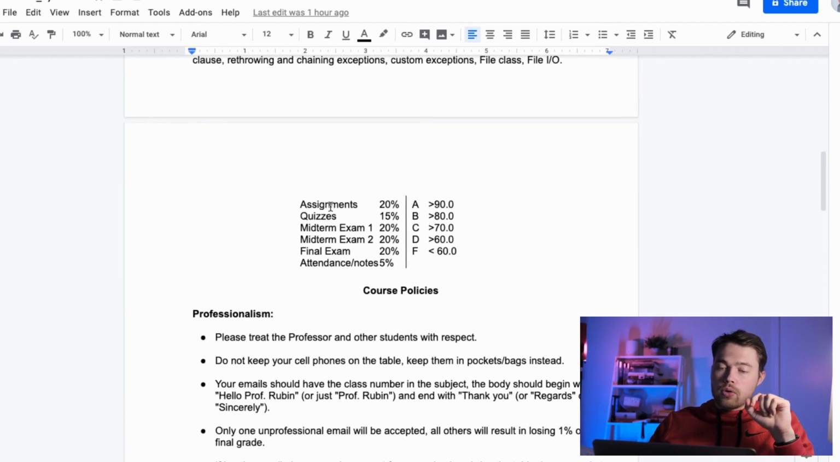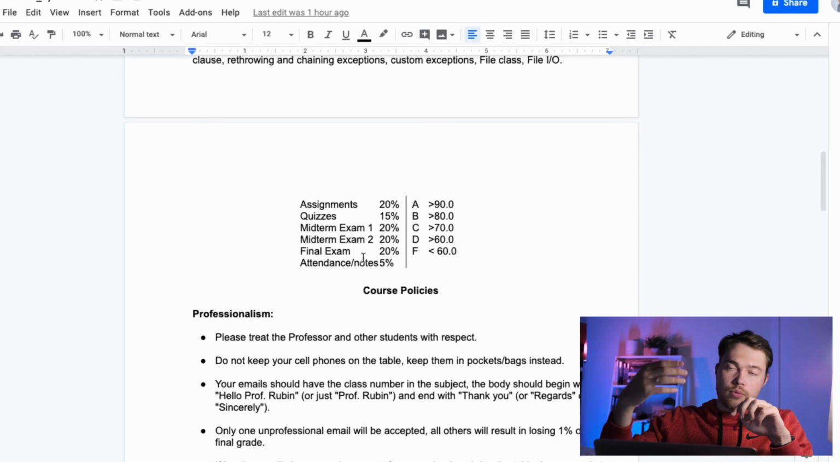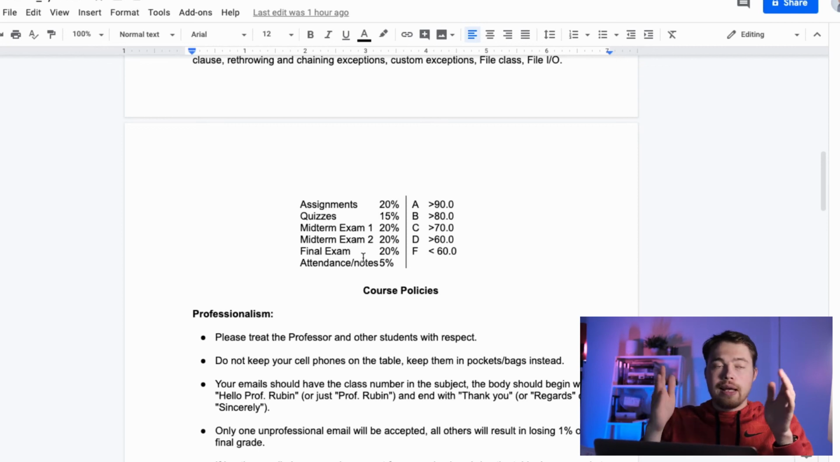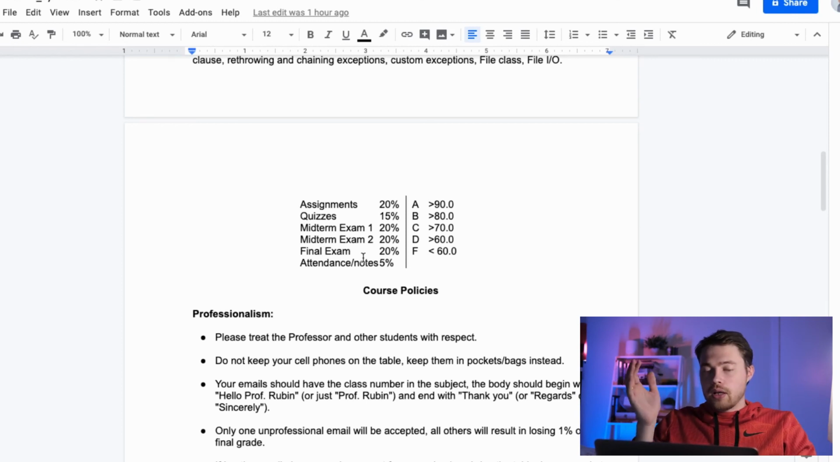Assignments, which means homeworks, will be 20% of your final grade. Quizzes, 15. First midterm, 20. Second midterm, 20. Final exam, 20. Attendance and note taking, right? So again, you'll be taking handwritten notes, not typing them up, only handwritten, and then taking a photo using a cell phone, or if you have a camera, that'll be perfect. But the cell phone will work as long as you have light. So please do not take a photo in a very dark room. I will not be able to make it out.